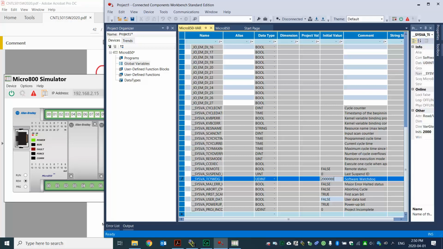Sometimes, because the computer is busy, your program may need more time to scan, to go through one PLC scan. So that's why we want to make this number bigger. Hopefully that will solve the problem. Right? So that's the basic setup with the emulator.